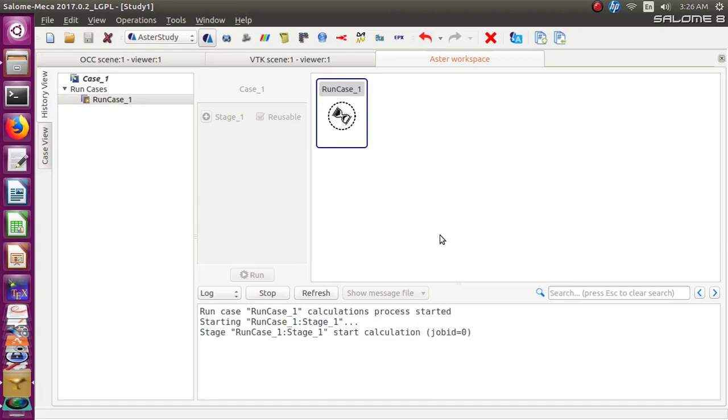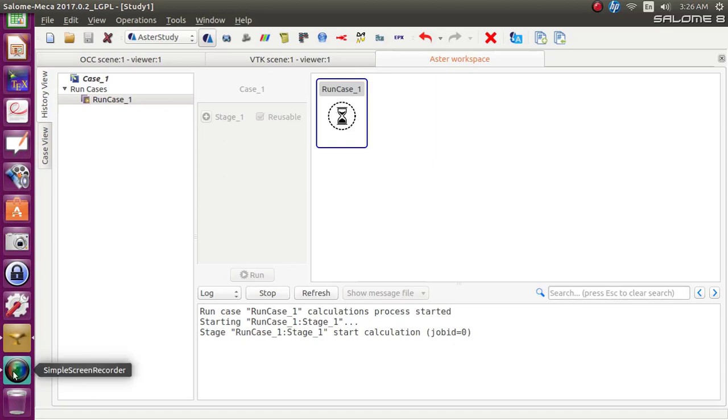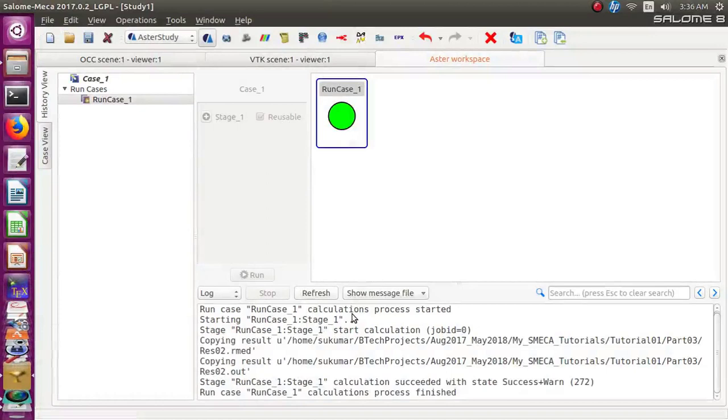For some time, if it runs okay, then it should not stop. It will take quite a bit of time. So I think now we can pause the video and see what happens. Hello. So my analysis is over.